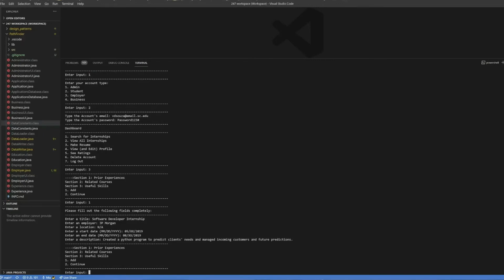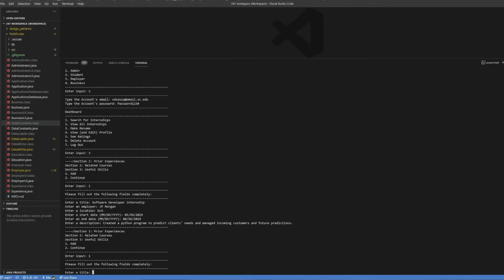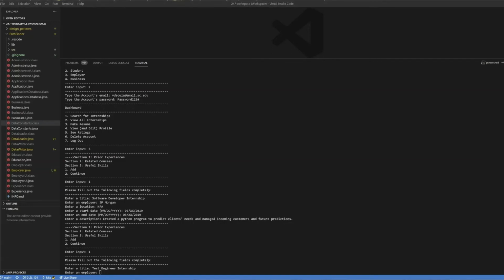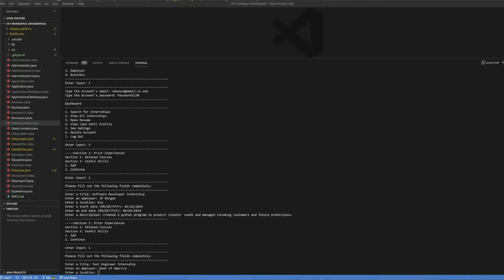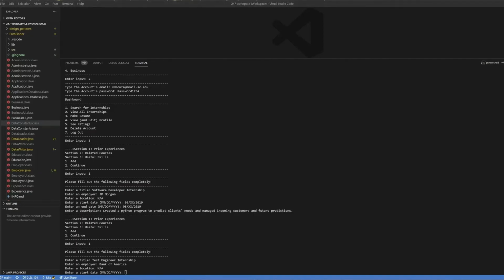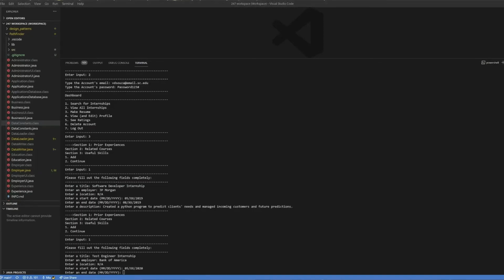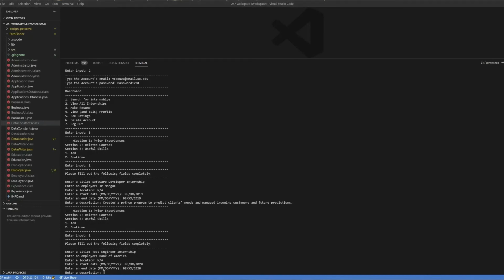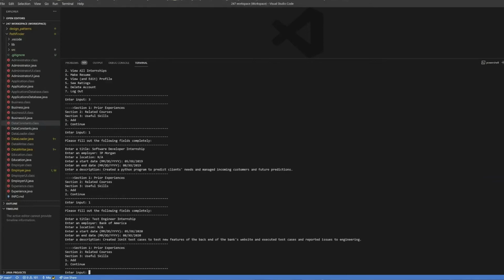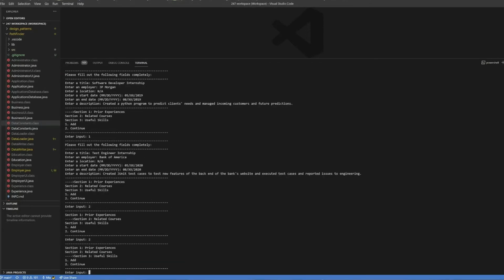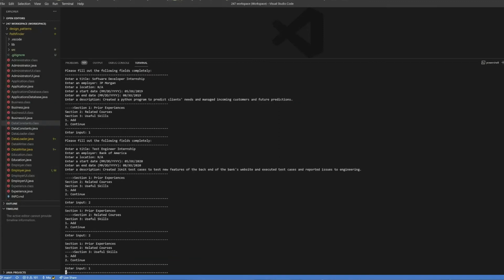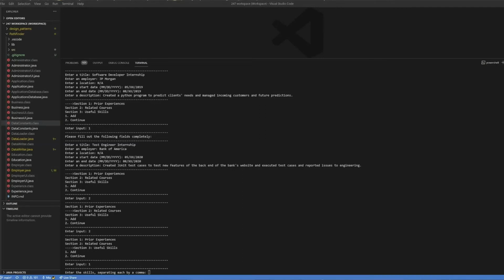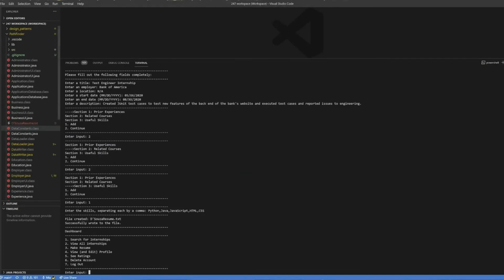Right, and now the next thing, again, it will ask you, we've completed prior experience, but we want to add another one. So we're going through again. All right, now we want to continue on. There's no related courses to add, so we're continuing. Now we want to add useful skills. So enter them, separated by commas, enter.